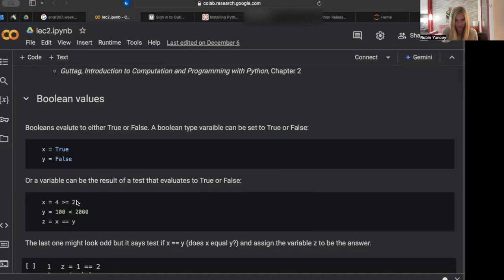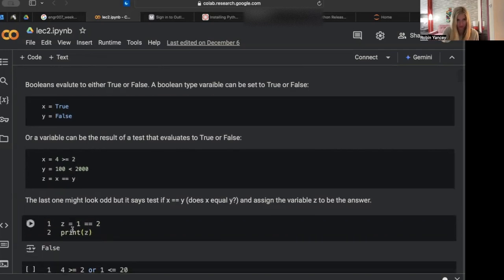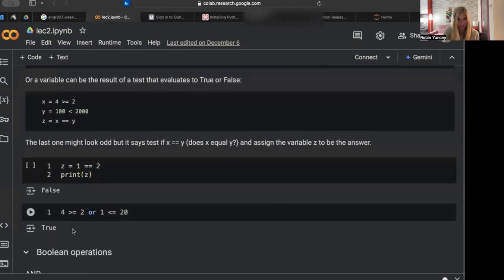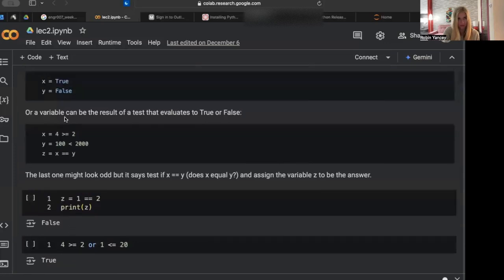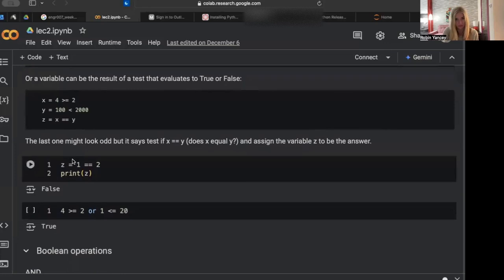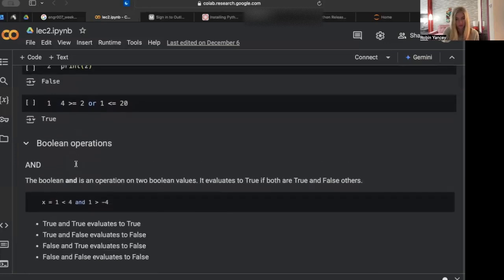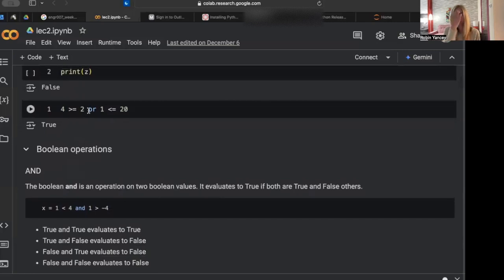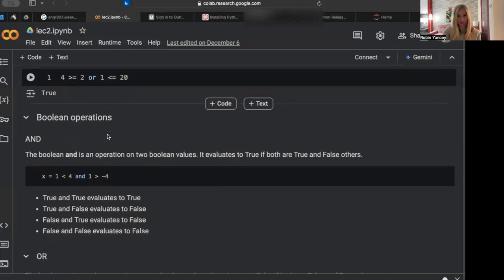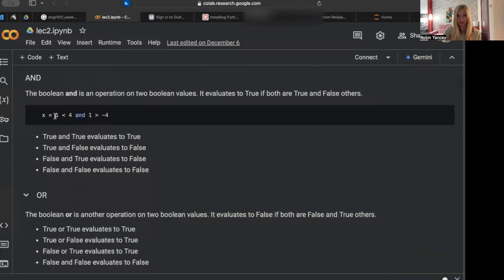Obviously this 4 greater than or equal to 2 would be true, 100 less than 2000 is true. So you get the idea. Does true equal false? No, that's false. Does 1 equal 2? No, that'd be false. Remember the difference between or and and, like I was just talking about before: if we have an or, then only one side has to be true. If we have and, then both of these have to be true.